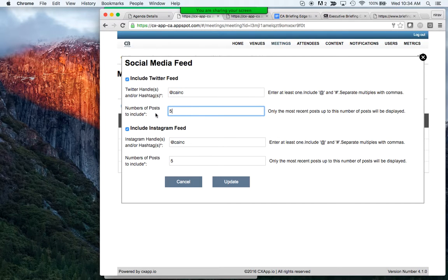And I've only set it to pull 5 posts in the past. But if there were specific hashtags for an EBC, if you wanted to market it that way, you're more than welcome to add that in, and it'll pull in that information. So it'll take @ signs and it'll take hashtag signs.